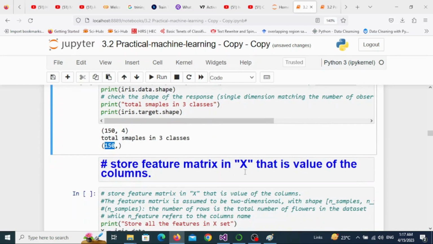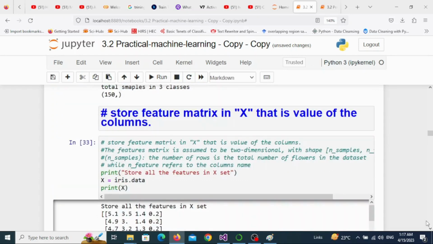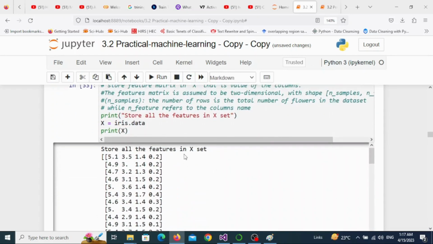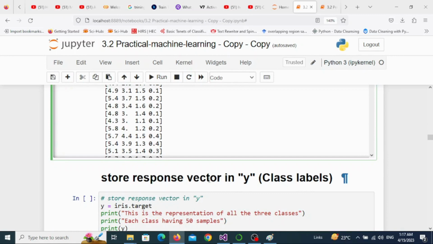Now store the feature matrix in X, that is the values of the columns. Before classification, we have to store all the features inside X, and the classes will be represented in y. So if I run this, look at this, we store all the features in the X dataset. All the data is stored in X with the 4 features. Similarly, we will store the response vector, meaning the classes, in vector y.